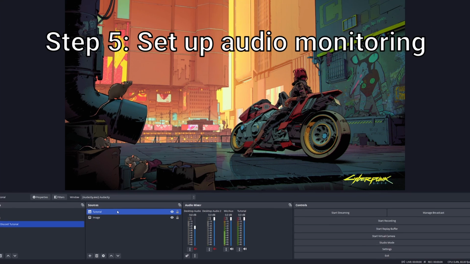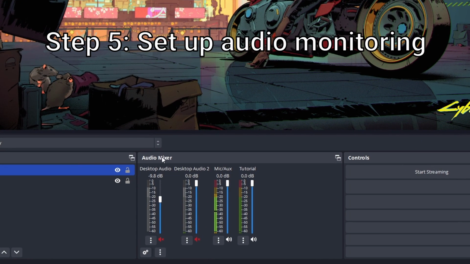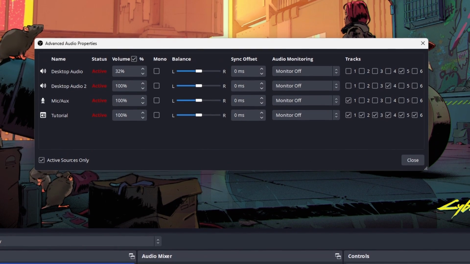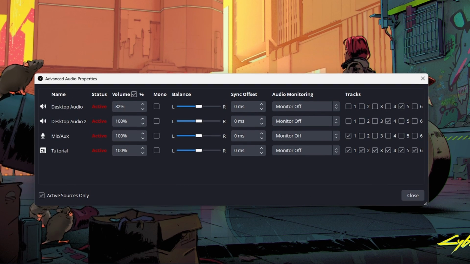Step 5. In the Audio Mixer tab, typically to the right, you're going to select the gear icon so that you go into the Advanced Audio Settings. Now with the audio source or sources you want, go over to the Audio Monitoring area and choose Monitor and Output option within the dropdown. Go ahead and hit Close.